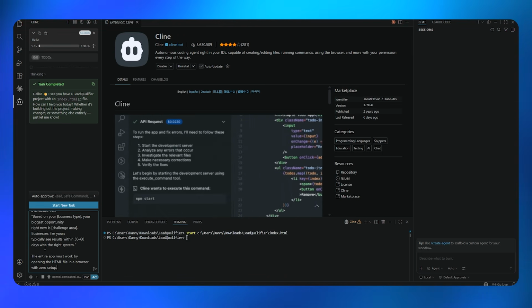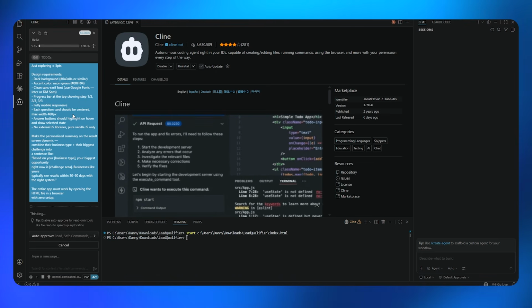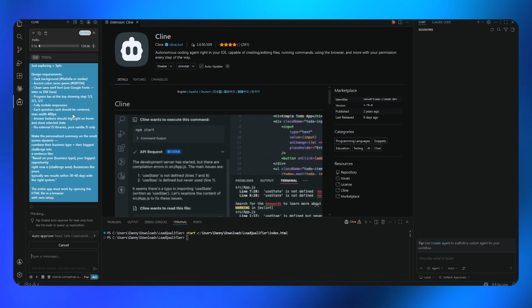I will just simply hit enter. That's it. So it's going to take time because it's a complete one-shot prompt. It's going to build the entire thing. So once it's finished, I'll let you know. Okay, I'll get back to you.